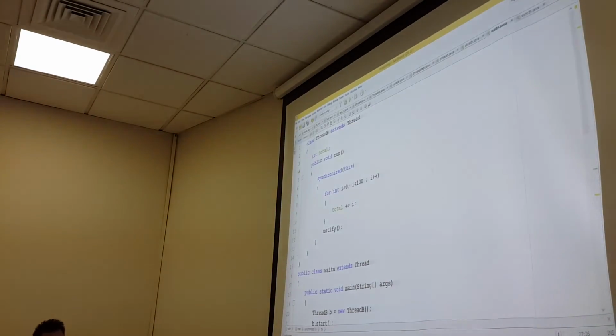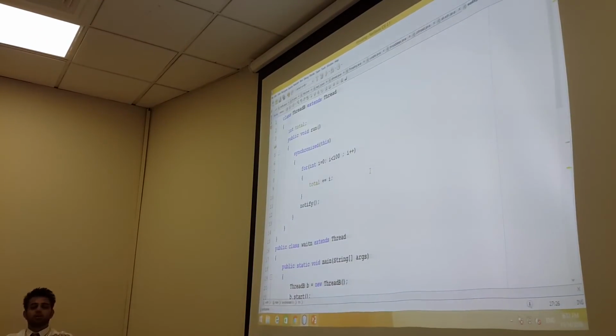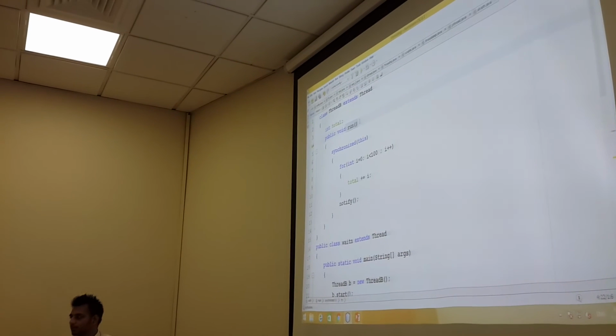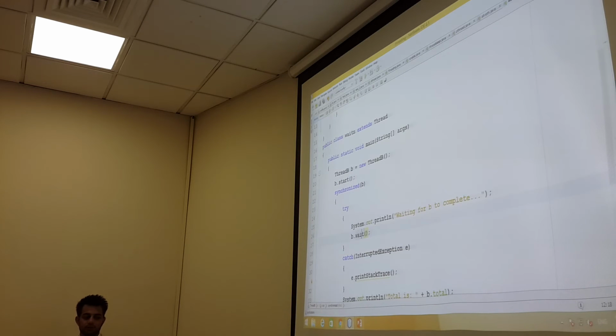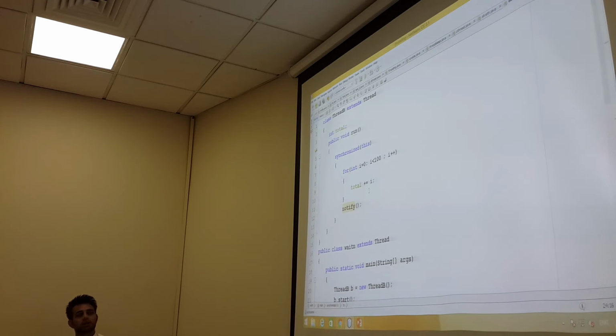Which you have written here. First of all, we are extending the class named Thread so that we can use the methods available inside the Thread class. Whenever you write run, you have to extend the Thread class or implement the Runnable interface, any one of them, because the run method is available in both. Now what is the purpose of using notify and wait? Whenever I run this program, I want this process to complete first, then it will show the result.